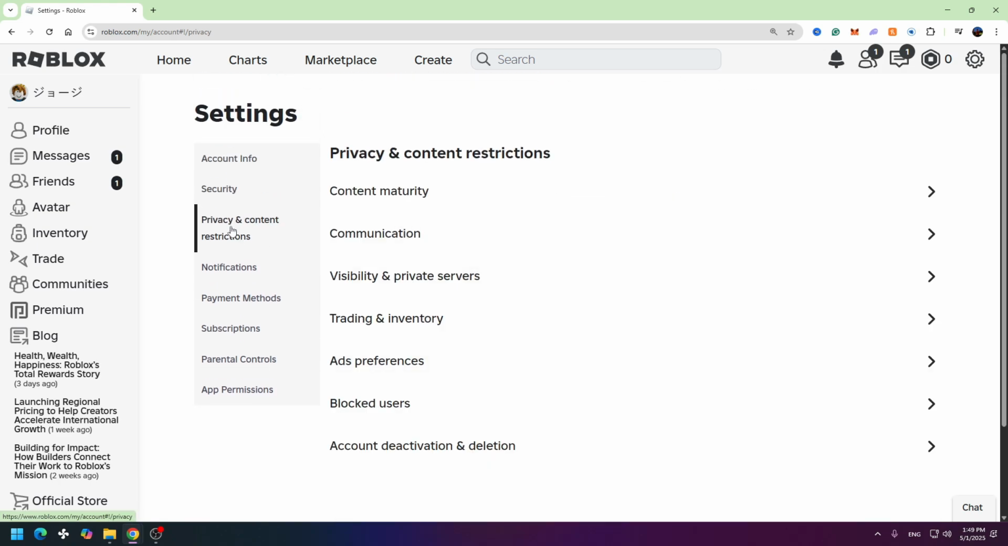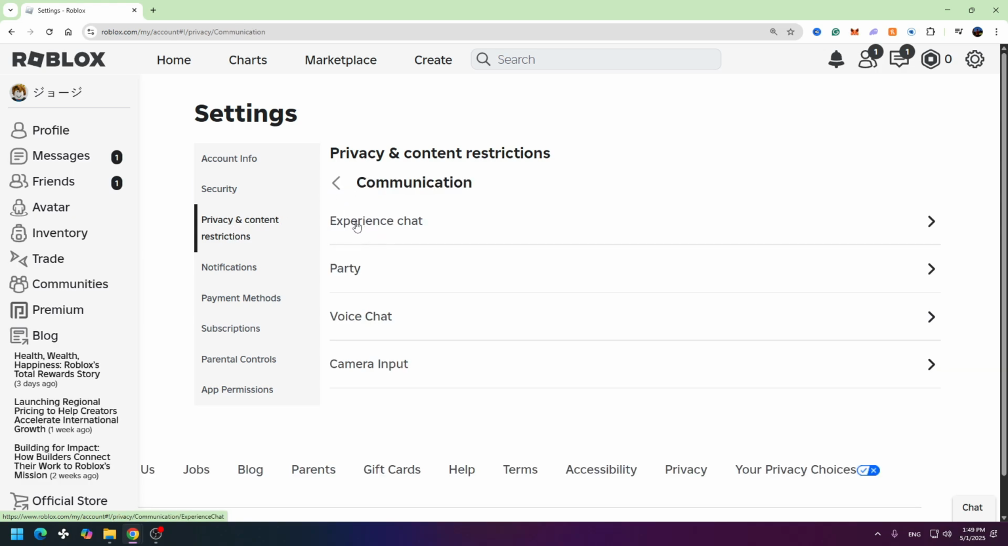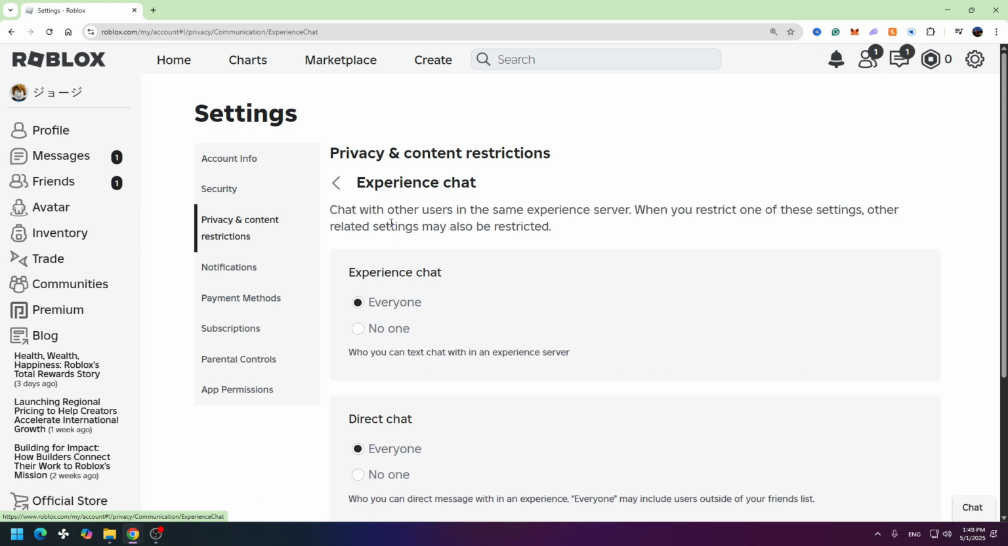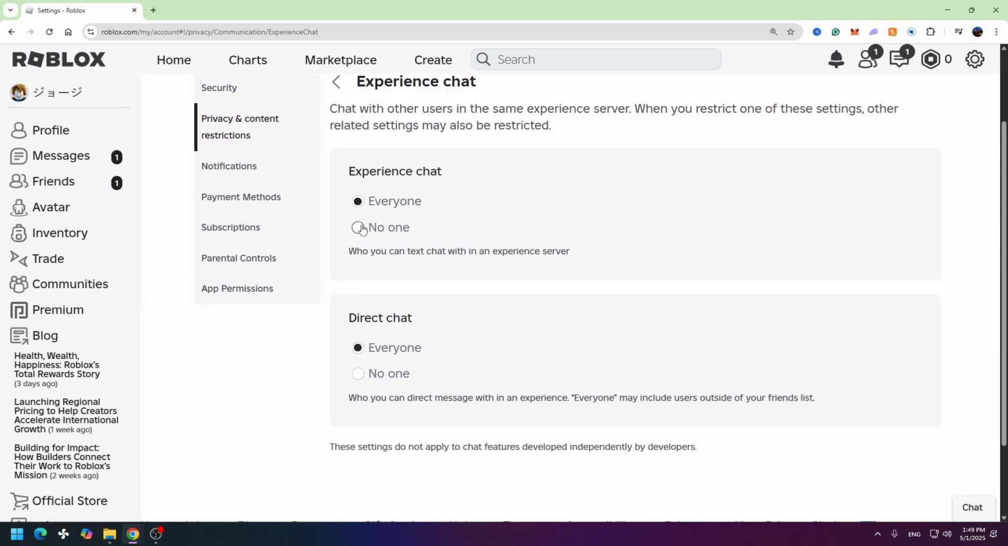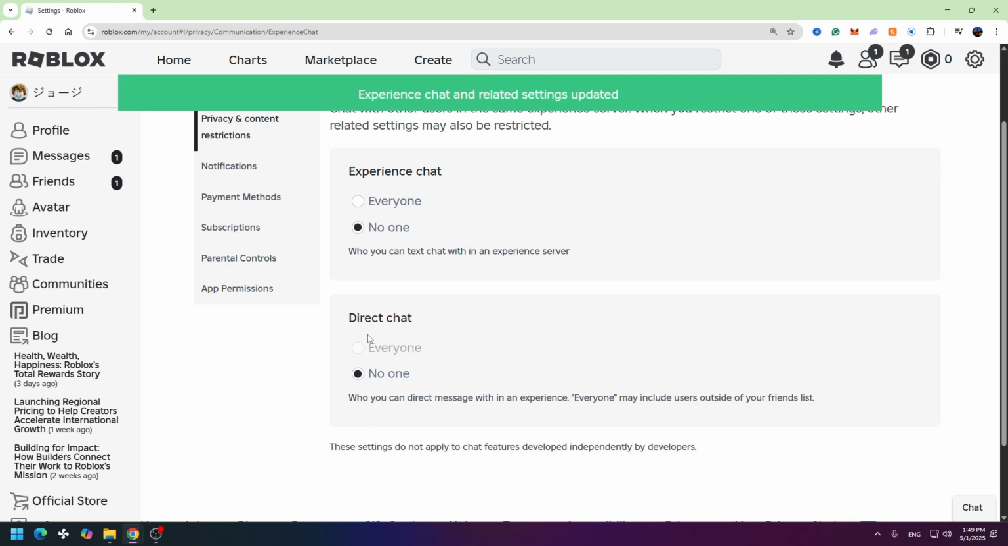After that, you need to go back to privacy and content restrictions right here, and go to the communication settings and go to the experience chat and set this on no one. Also, you need to disable the direct chatting.